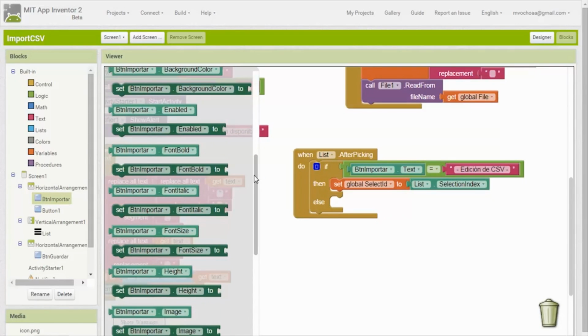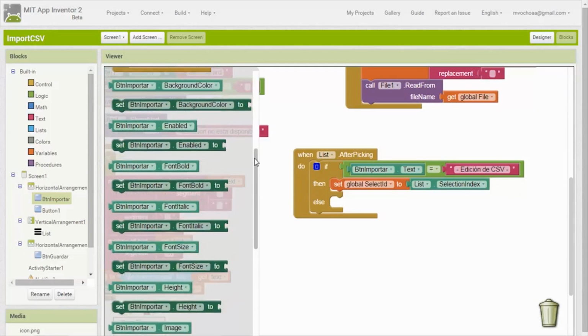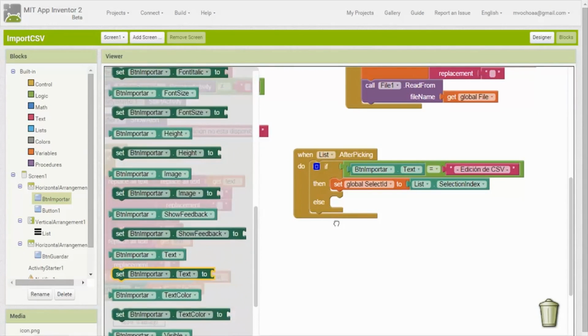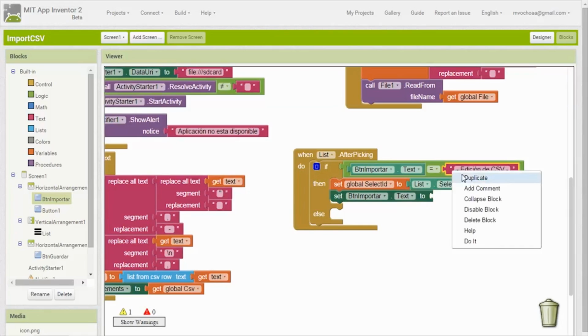When the action says import your file, we set the text and we duplicate this and we put import your CSV file. So here, like this, import your CSV file.